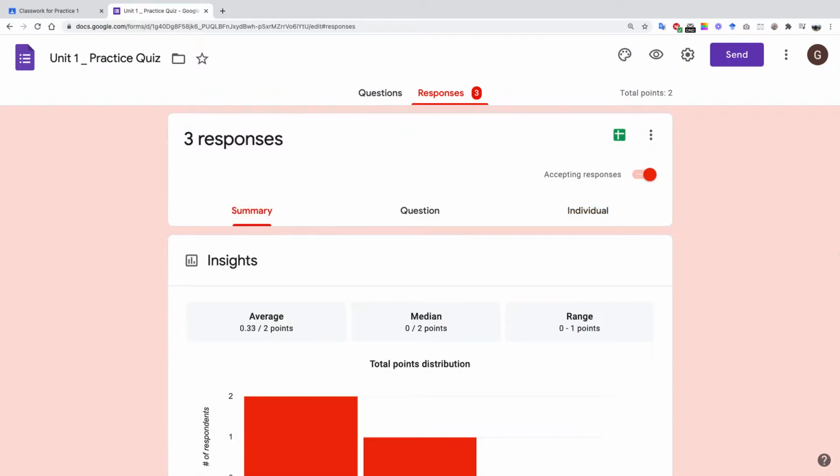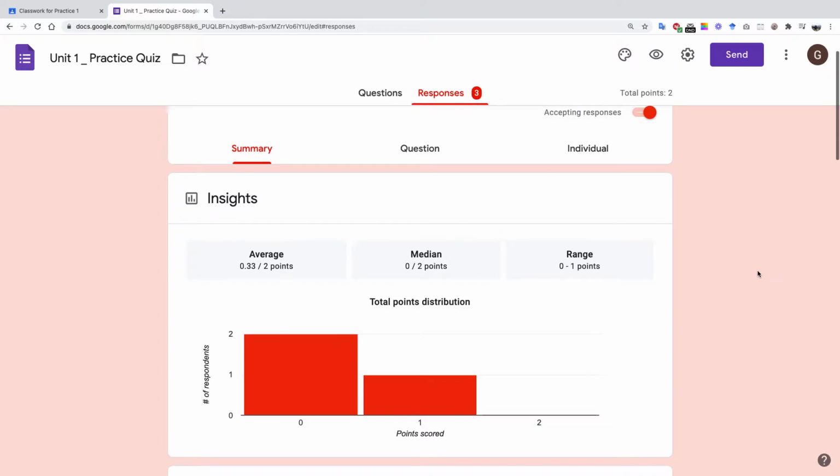First, let's take a look at our summary. So the first thing that comes up is a list of insights. This shows you the score distribution. It shows you the average, the median, and the range. In our previous quiz, we only had 2 points, so the maximum score was 2 points, 1 and then 0. And we can see here, when you hover over this, it shows you the exact count. So in this case, it shows you that 2 students did that. It also shows that on the y-axis over here, which corresponds to the number of responses. And on the x-axis, we have our points scored.